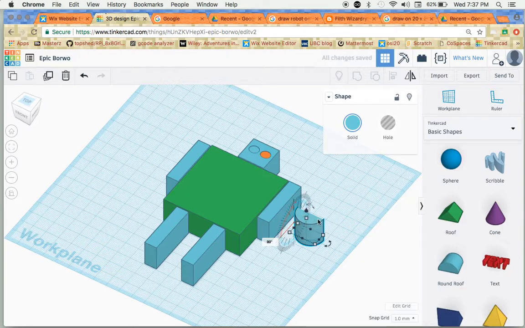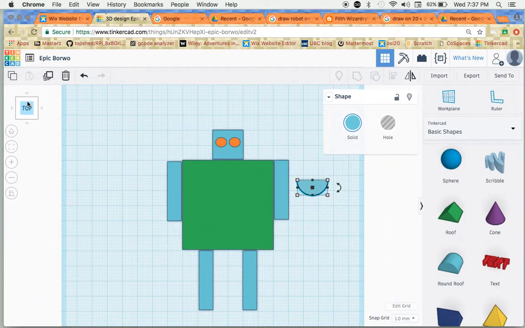So that's pretty cool. Now you can notice my shape is rotated in a different direction there. I'm going to go back to my top view. You can see just the top view. I'm going to click that once. Now I'm back on the view from the top of my robot.